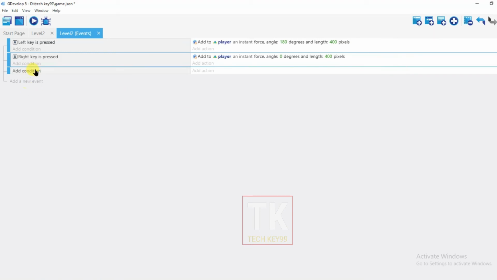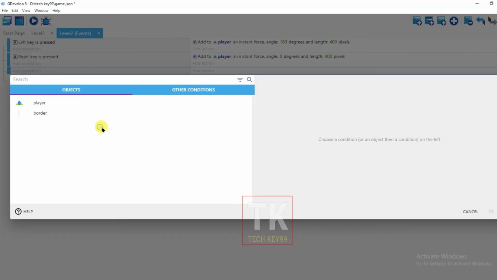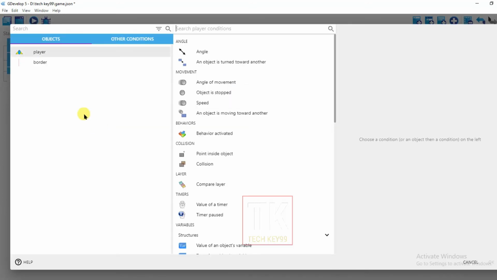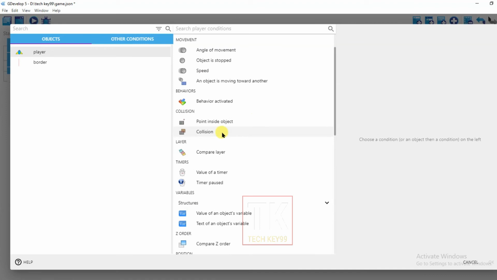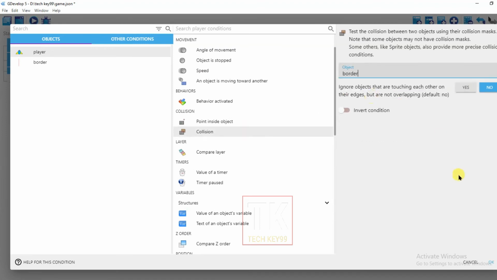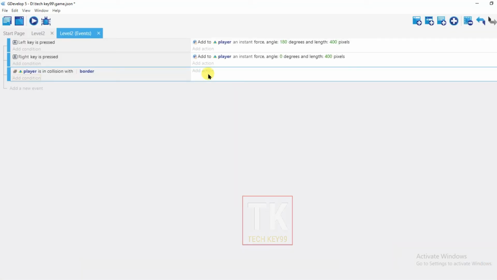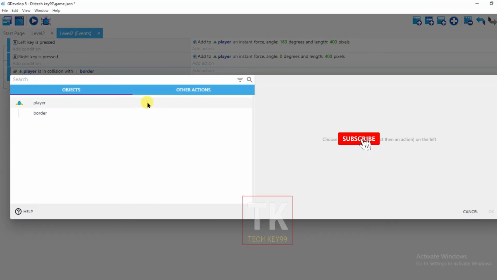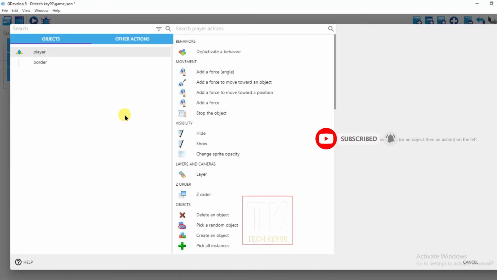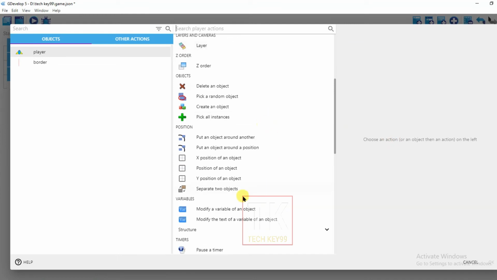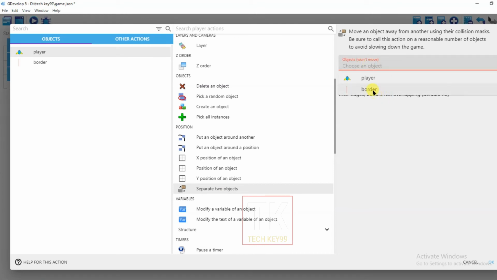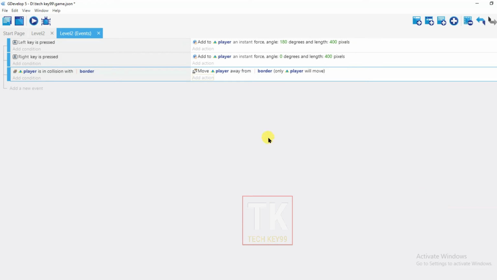Go to events, add condition. When the player is in collision with border, player is in collision with border. Okay, then add an action. Click on player and separate two objects. Here will be border. Then OK. When the player collides with the border, then move the player away from the border. Only the player will move. Let's preview this.